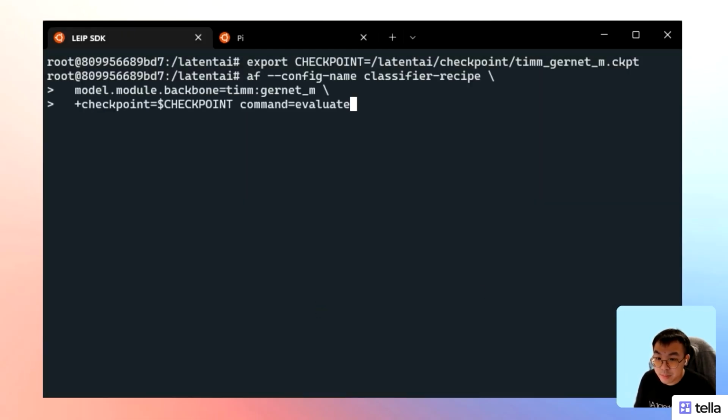Another available option is the predict command, which will run through the dataset and save the prediction results and images to a directory for viewing. To do this, simply change the command from evaluate to predict. Likewise, once you're completely satisfied with the evaluation results, simply run this command and export the model.